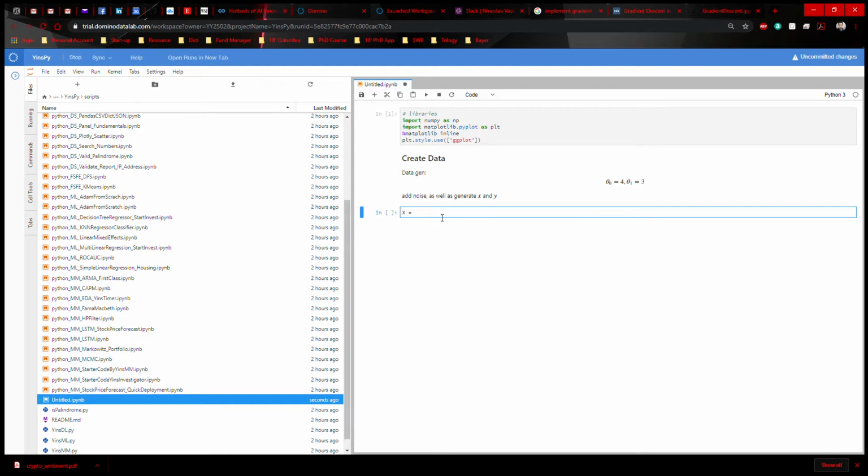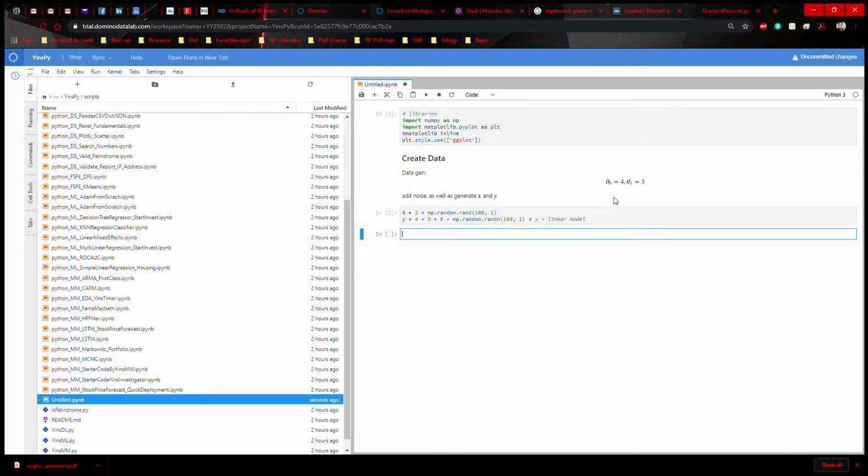Let's implement that in Python. Here we have x equals 2 times np.random.rand, and let's give it 100 data points. We have y to be a linear model, right? And it's going to be 4 plus 3 times x plus your noise, which is np.random.randn, and give it 100 data points 1. And notice that this y is going to be a linear model with your theta 0 and theta 1. And that's our model.